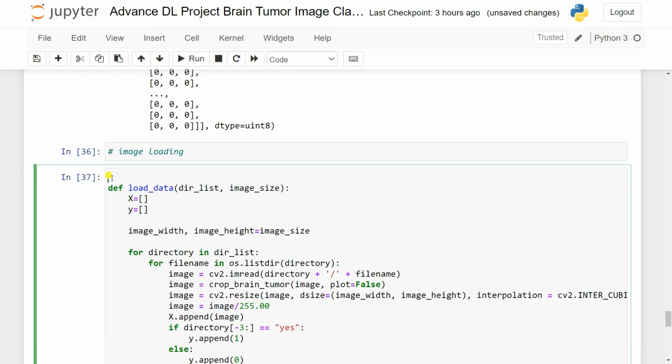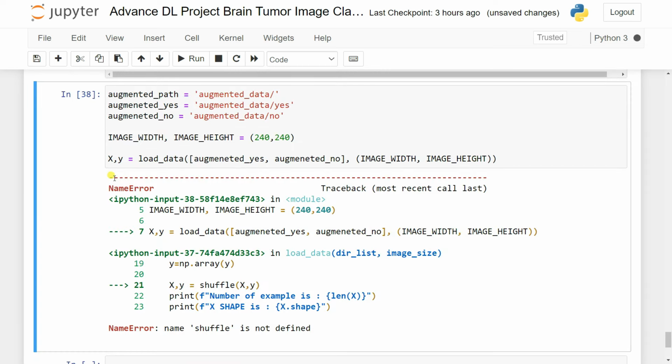So what I can do, we can use it from sklearn, from sklearn dot utils. So from utils, you can simply import shuffle. Okay, shuffle. Now using shift enter and try to, okay, better you can use here this augmented path like this way, so that we actually use it here. So let's try to make it yes, because we initialized it. So why don't you use it here?